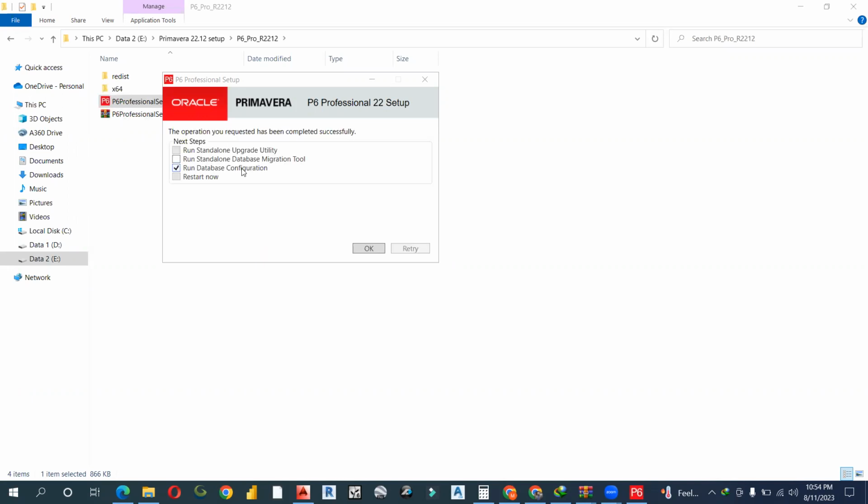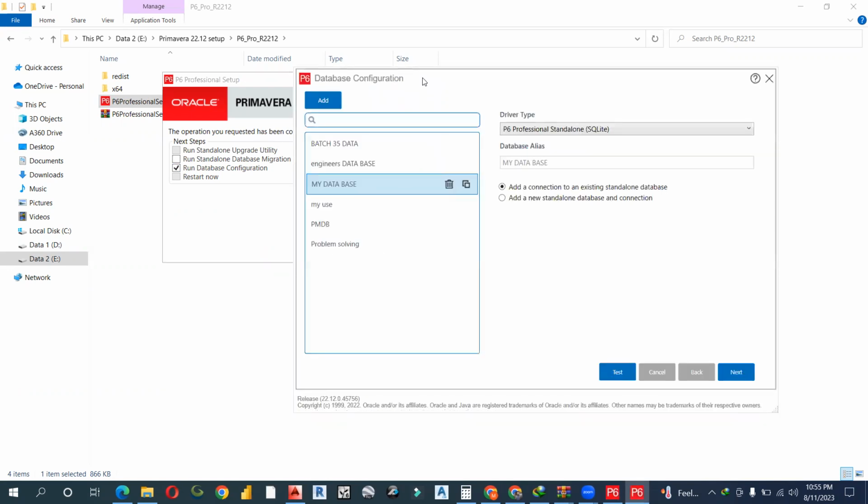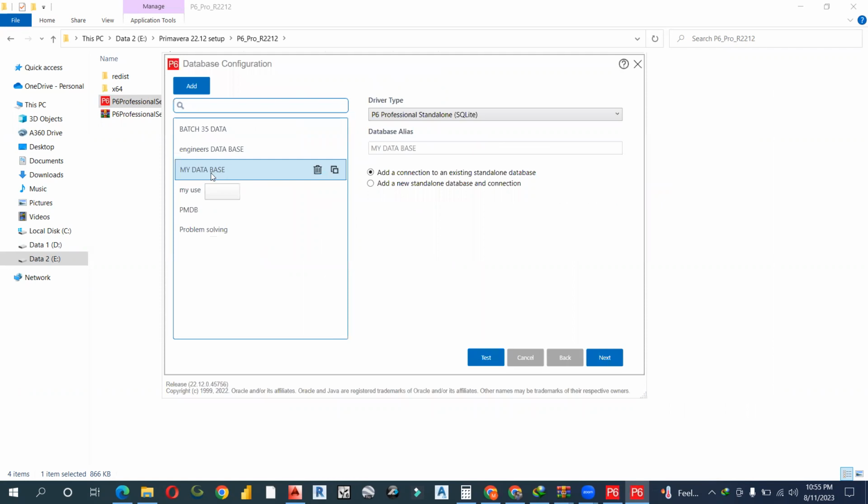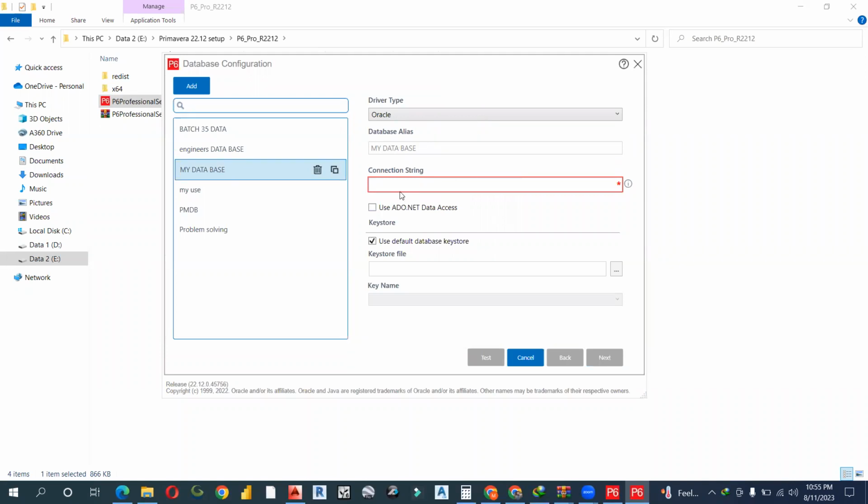You should click on Run Database Configuration and click OK. After clicking OK, it will ask whether you want to select my database configuration, or you want to use PMD. Always remember one thing: if you don't have a database, then you should create your own database. You don't have to select Oracle here. Always remember that before installing Primavera P6, you should select Primavera P6 Professional SQLite. It is important.